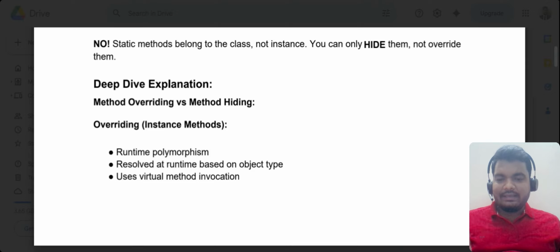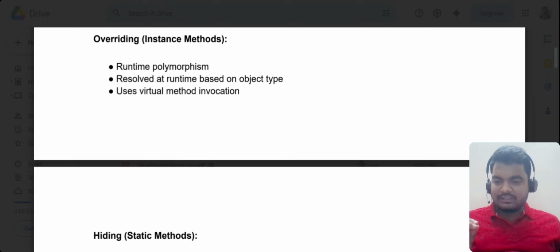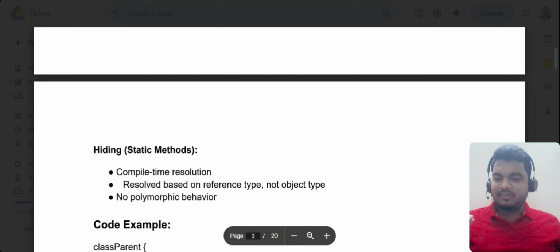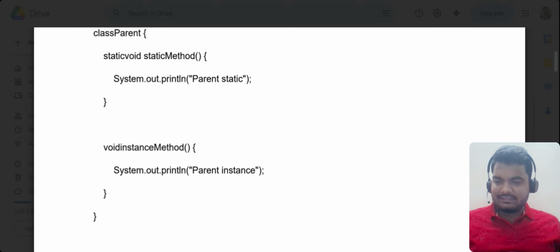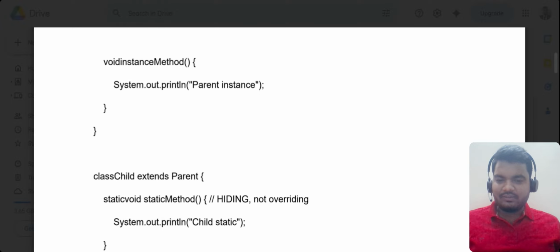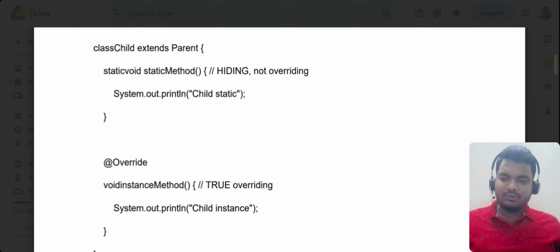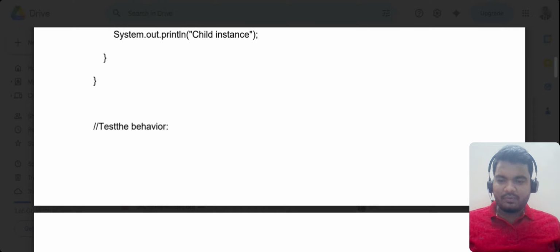Overriding instance methods gives runtime polymorphism. It uses virtual method invocation, resolved at runtime based on object type. Hiding static methods is compile-time resolution with no polymorphic behavior. So these are related to static method hiding. A code example is given. You can practically run it in your IDE and play with it for more understanding.